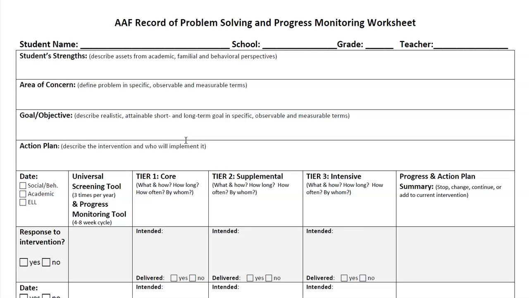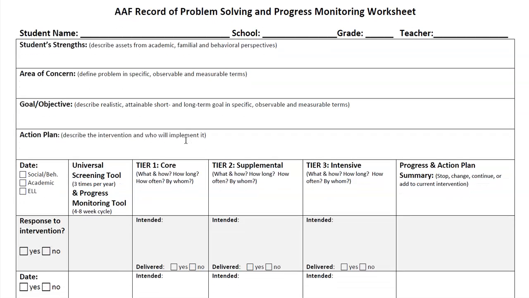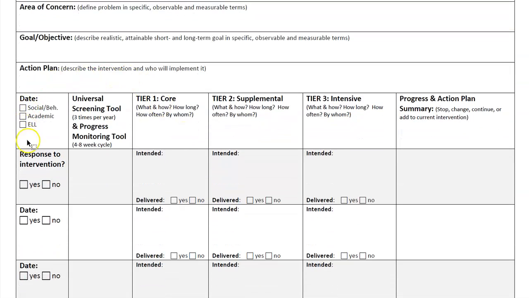Now let's move to the actual record of problem solving and progress monitoring worksheet. Again, what you see here is an individual process for each student. You begin with the strengths, the area of concern, your goal for getting him to grade level or access to the general curriculum, and an action plan that describes the intervention and who will implement it. The who is really key for English learners because it needs to be in consultation with the ESL teacher. In this first section, what you'll see is that we look at which is the area of difficulty for the student that is being brought up to the MTSS team for a possible Tier 2 or Tier 3 intervention.